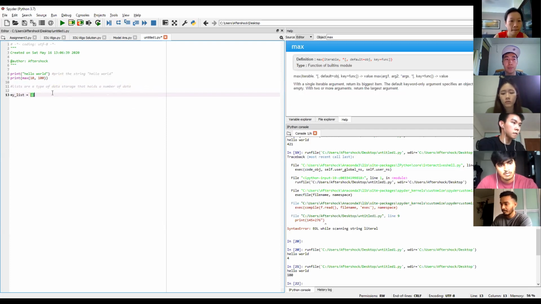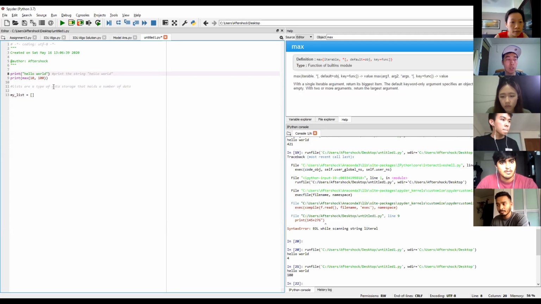Okay, simple, right? So a list is actually defined by square brackets. If you see over here, print hello world is defined by round brackets. So Python has a very rigid syntax in the sense that whenever you use print, you have to use round brackets, and whenever you use list, you have to use square brackets.